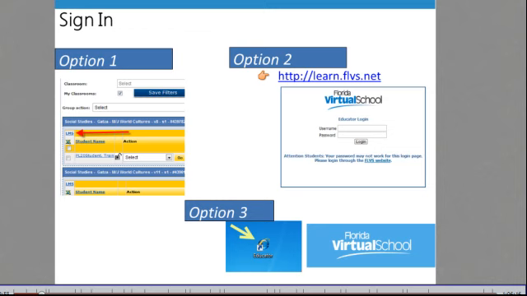You can access your course on any computer as long as you know that it's learn.flvs.net. You are going to sign in with your unique username and password. We ask that you do not attempt to edit or change your password at this time. And last but not least, some of you might have a direct icon on your desktop that brings you to Educator. If you have that, that's always an option. Some of you may not, and that's okay too.